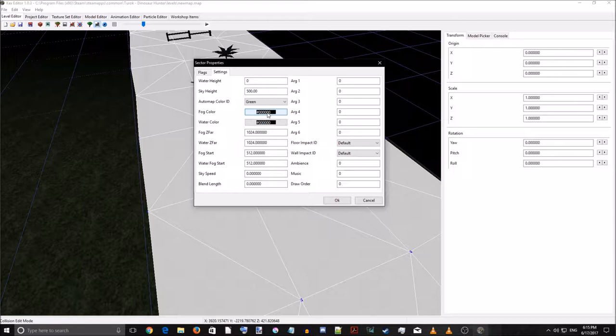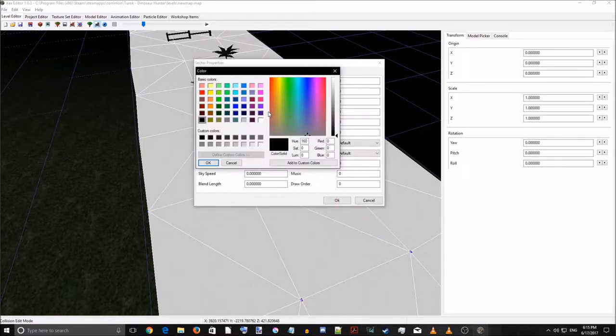Fog color. This is simply the color of the fog outside. That's why it looks all black outside, because we have the fog color here. So we're just going to click on that, and it has a whole bunch of different values. You have this whole wheel here that you can use. You can change it to whatever color you feel like. You can choose that color, that's fine.